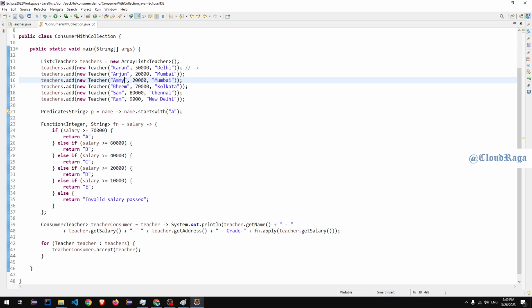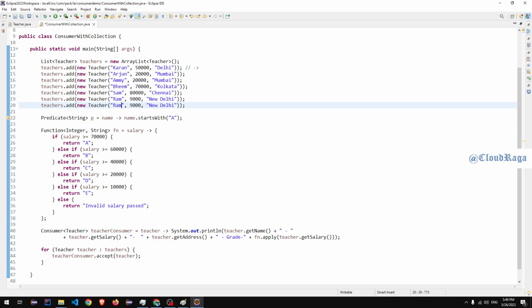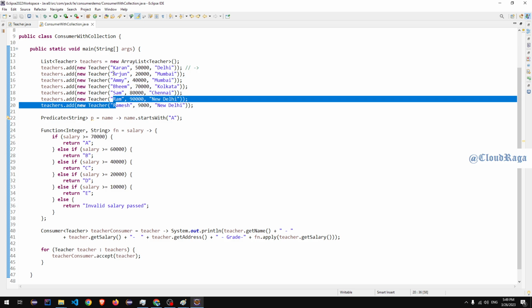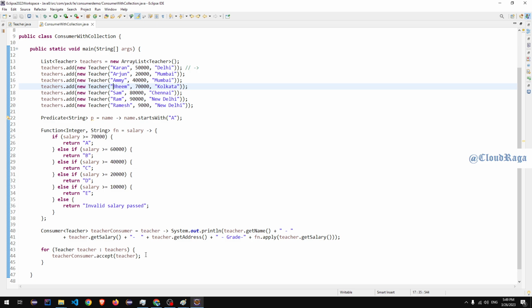Let me add some more fields, some more names. Let's say 40. Okay, so we have some more names. Some start with A, then B, S, and K. So right now my condition is that I just want to print, or process, only those names which start with A.